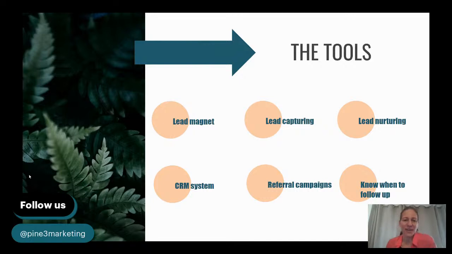Lead nurturing is a tool that you have. A CRM system, I highly recommend. Excel sheets will fall through.